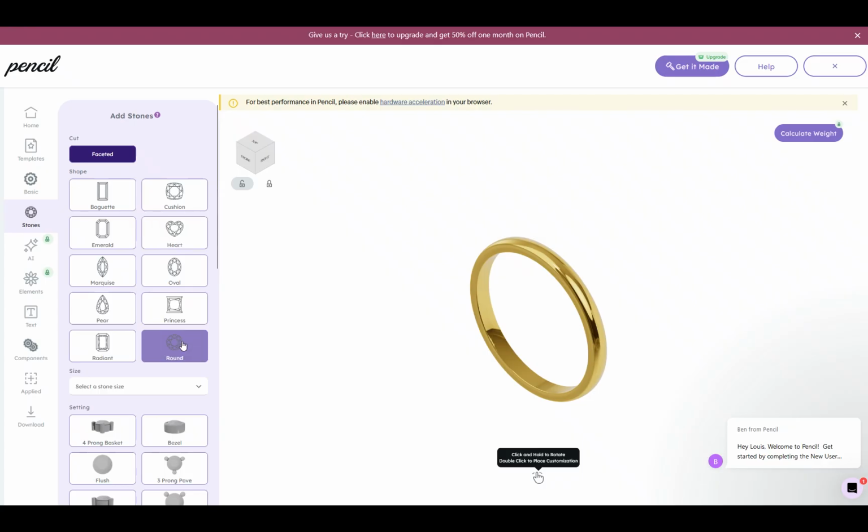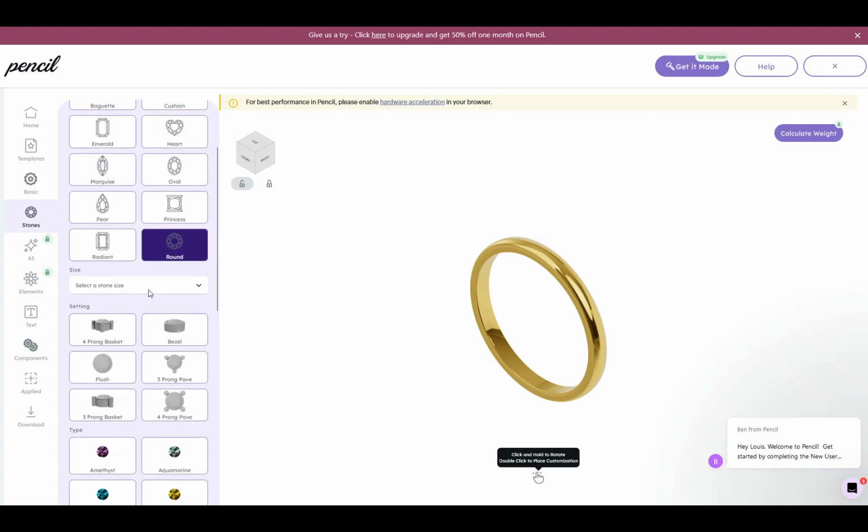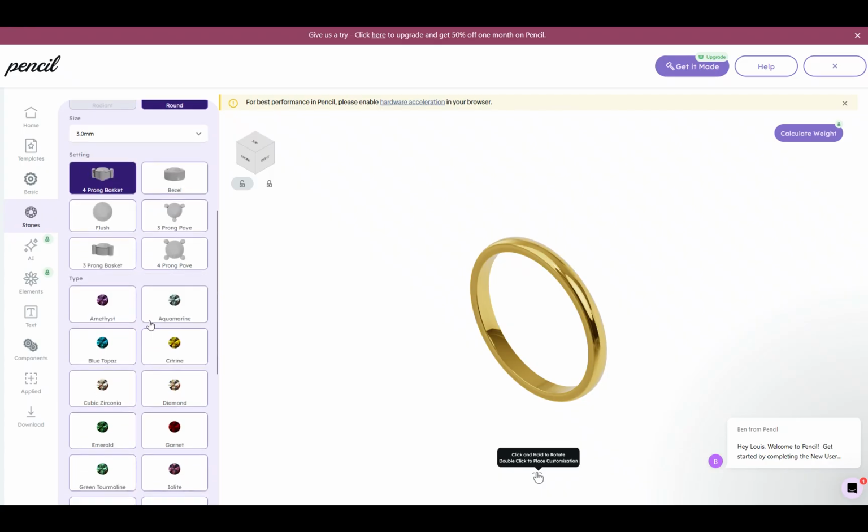I'm going to put a round stone and we'll select the stone size. So we might do a 3 millimeter round stone. And we're going to do a four prong basket. Now you can change this. Don't worry, you're not locked in after you make your decision. You can go back and change it before you place it. And let's do an emerald.